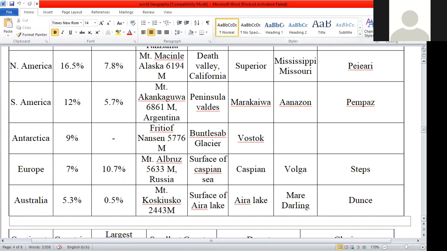Europe, 7%, 10.7%. Highest point Mount Elbrus, 5,633 meters. Russia, surface of Caspian Sea, Caspian, Volga, steppes. Australia, 5.3%, 0.5%. Highest point Mount Kosciuszko, 2,443 meters. Surface of Eyre Lake, Murray-Darling.